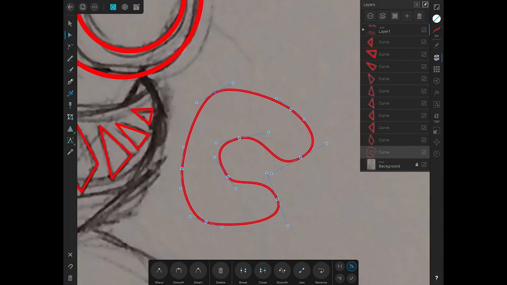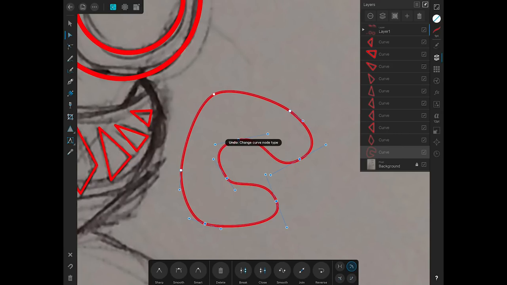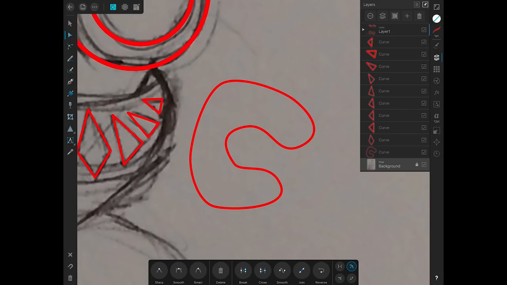Actually, let's see what happens. Let's do an experiment, live on camera. Tap a bunch of them and hit smart. Smooth. Smart. I don't know what it does, but I'd be interested to know if you guys can make really good use of that smart function. Let me know exactly how it's super useful.